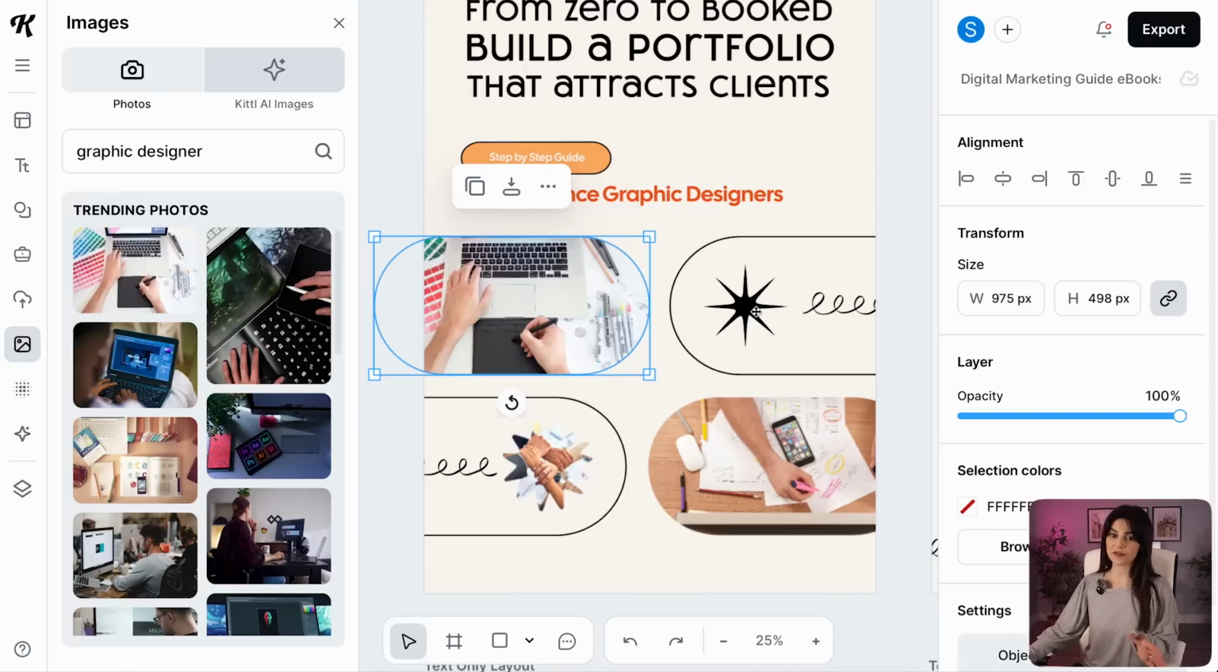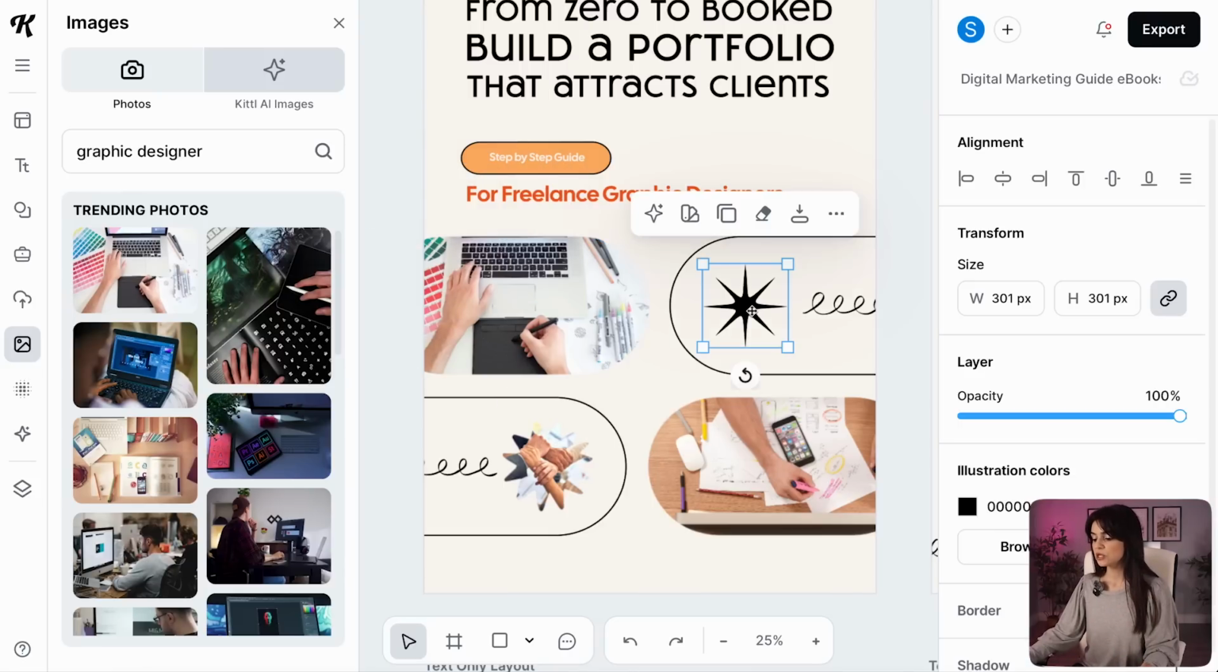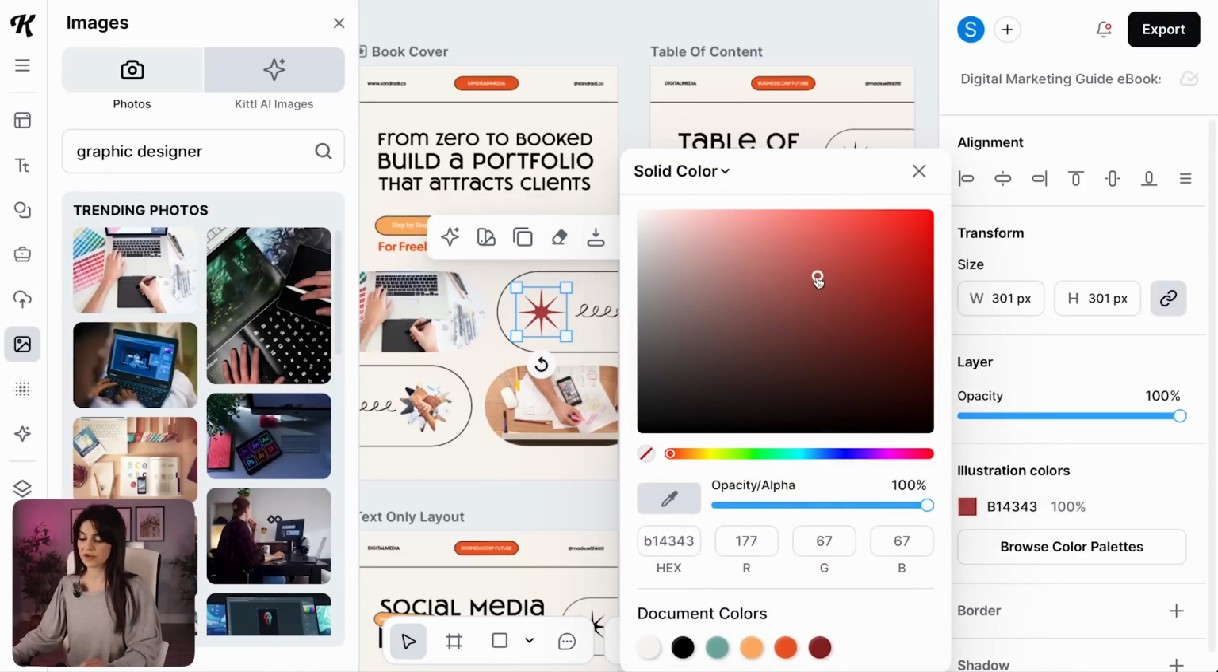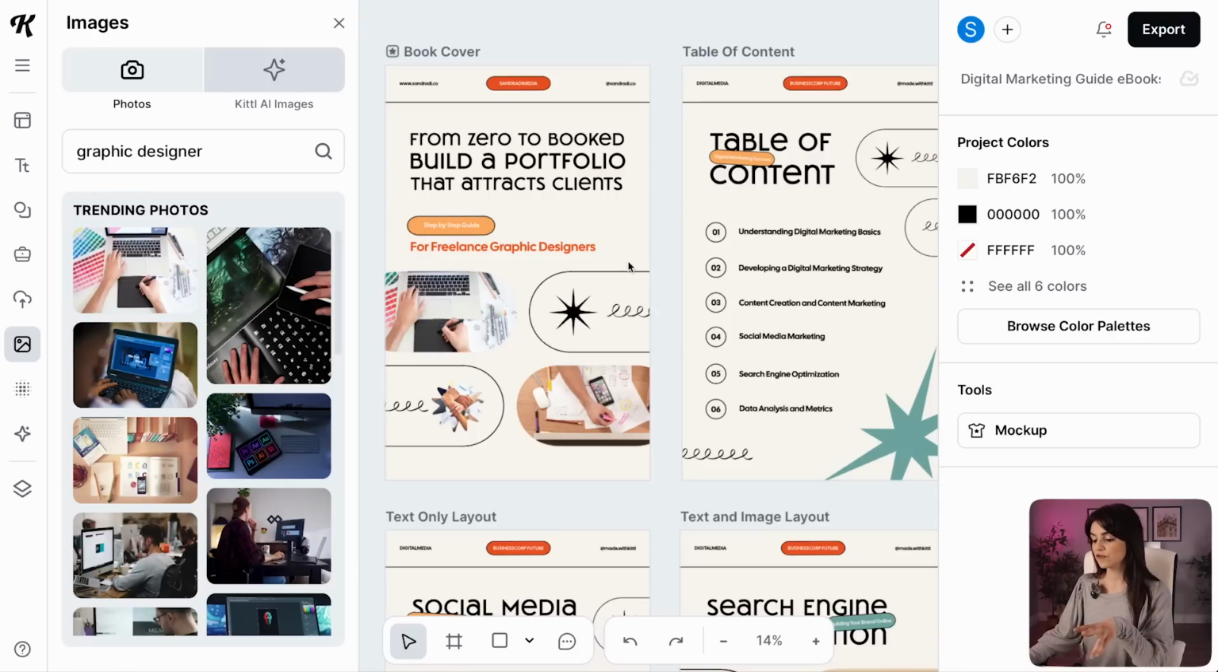And like I mentioned, all the colors are also customizable. So for example, if I wanna change this element, I could just select it, and I can start playing around with different colors if I want to. Okay, so that's good for my book cover.